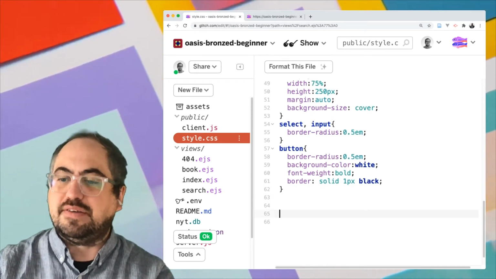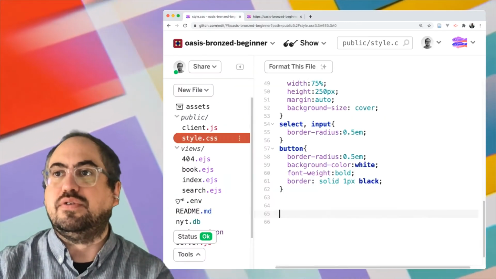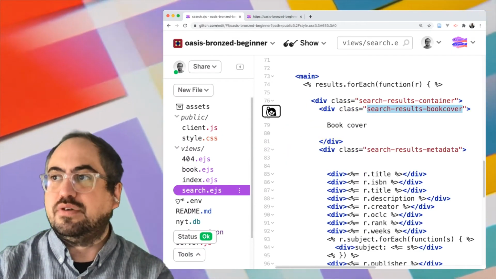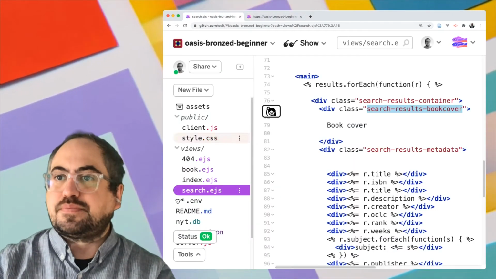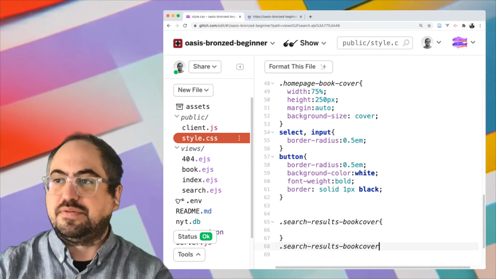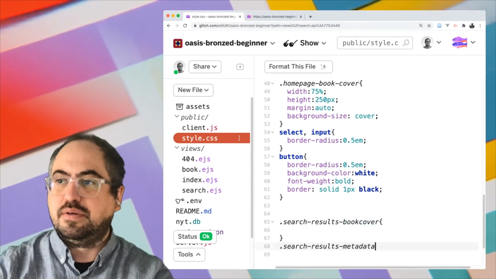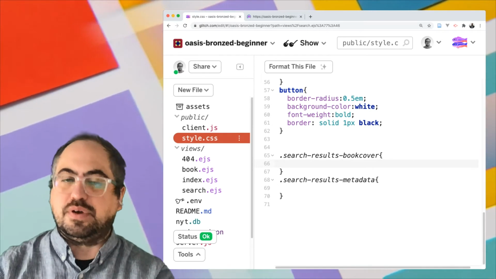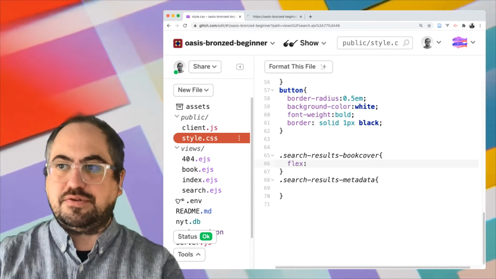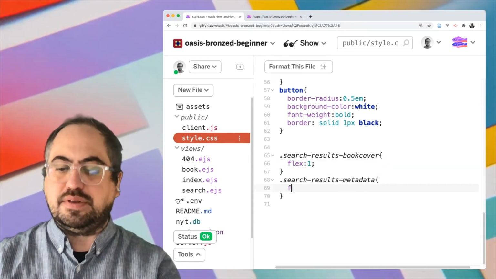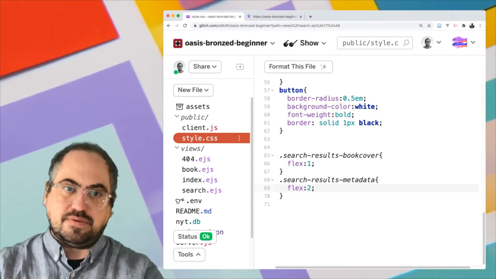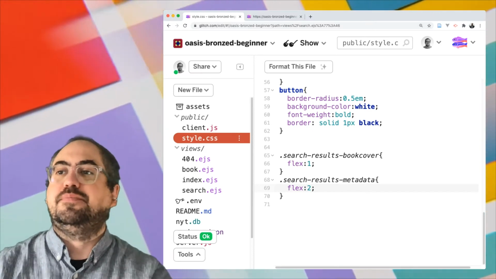And then our other classes that we have defined are going to be the search results book cover and the search results metadata. If you think about how we want this to work, we'll say the book cover should be flex 1 and the metadata should be twice as big as the other siblings, so twice as large as the book cover.